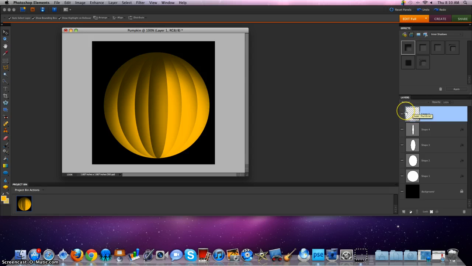We're now going to draw the mouth of our jack-o'-lantern. The tool you're going to use to do that is the polygonal lasso tool. Yours probably looks like this. You just click and hold, go down to polygonal lasso. And here we're going to draw our mouth. You can do whatever style of mouth you want.